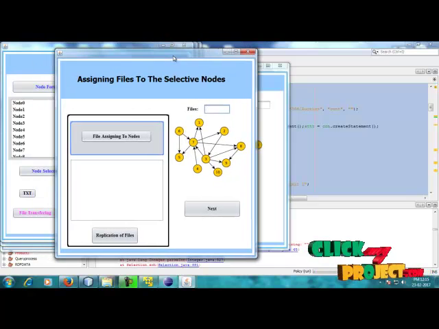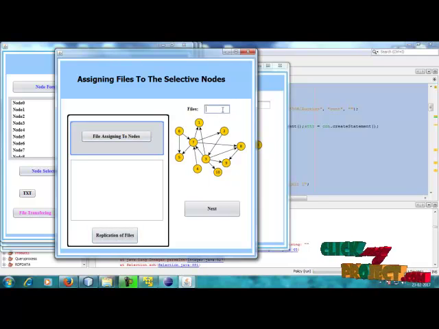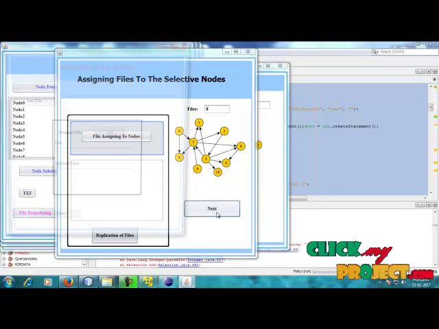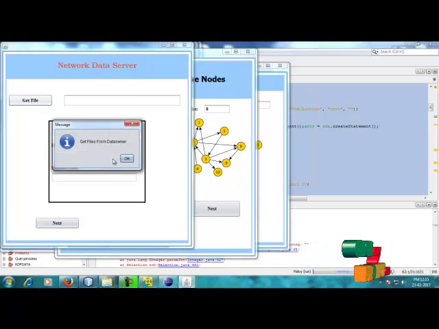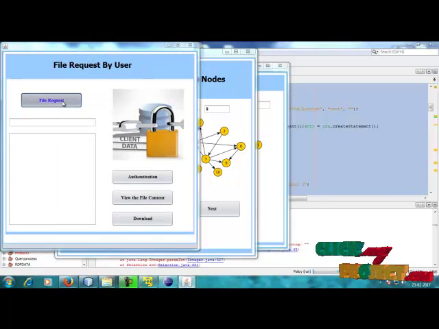Okay, so some files are assigned to some particular nodes, to the network controllers. The replication of files, number of files 8. Okay, so the files are assigned to the controllers. Go for next. Files are received from the data owner. This is our original file, desktop cd.txt. The original file is a single file, split into 8 files. Okay, go for next.